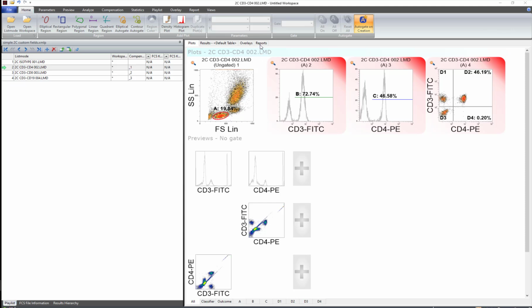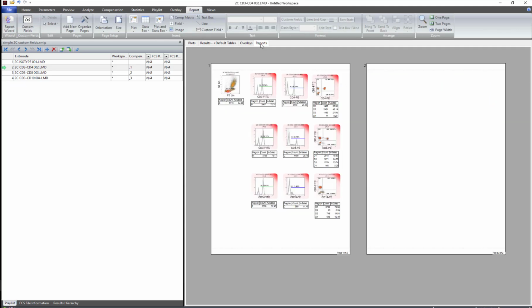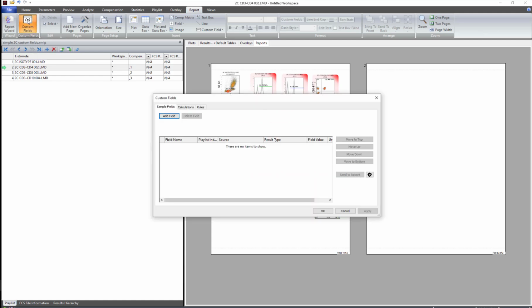To create custom fields, go to the Reports tab of the workspace and select the custom fields in the ribbon options. The Custom Fields dialog opens up, and here are 3 tabs: the Sample Fields, Calculations, and the Rules. Sample fields are pieces of information that you are extracting from each sample. This could be a statistic or information from the FCS header.